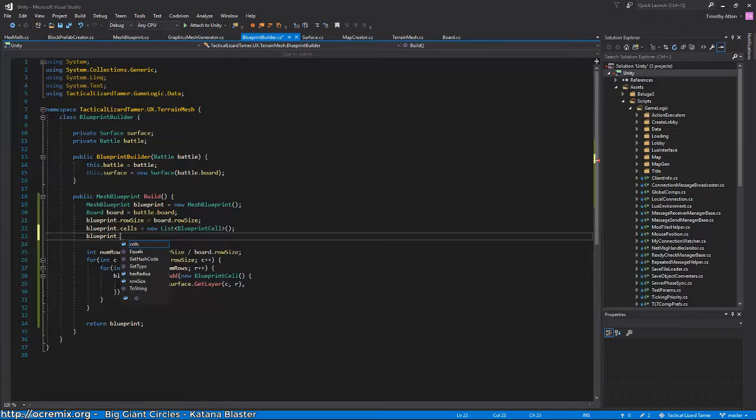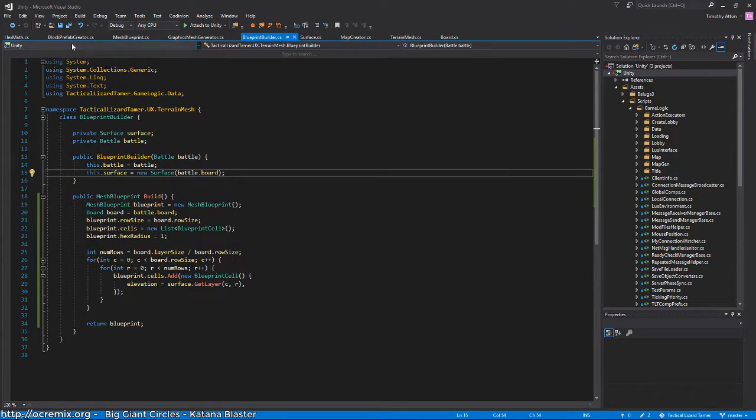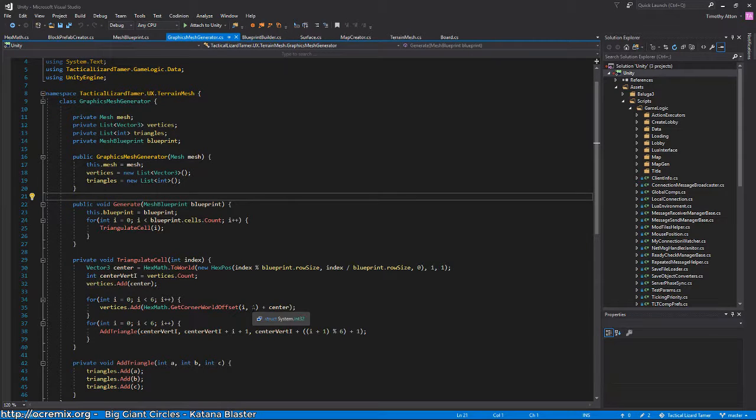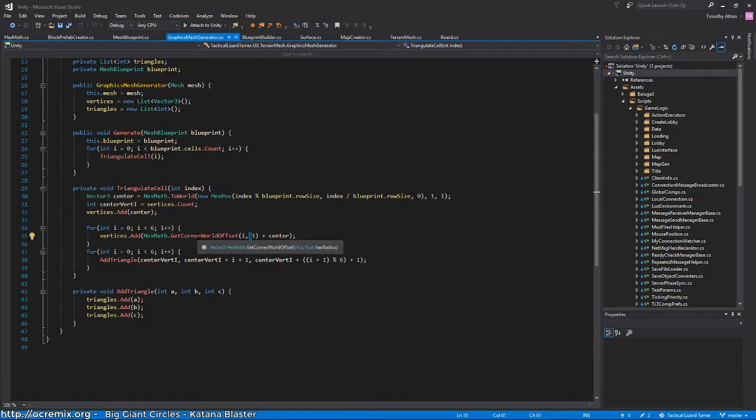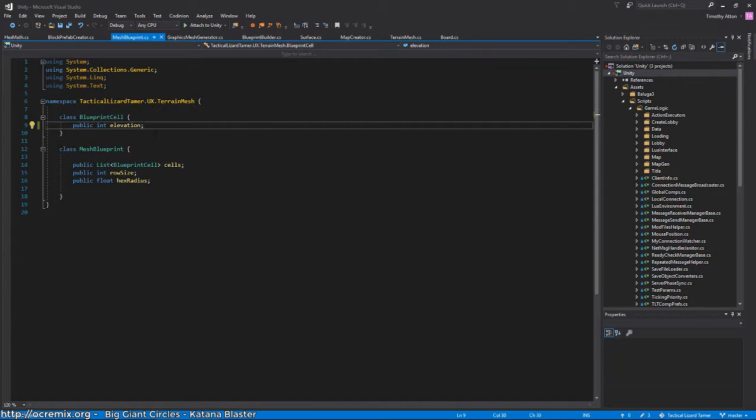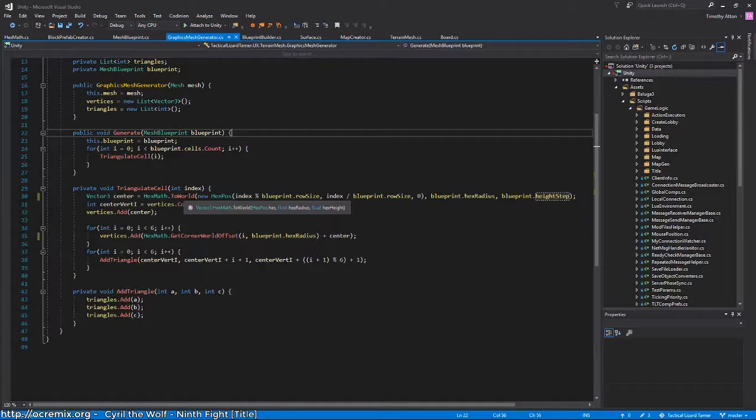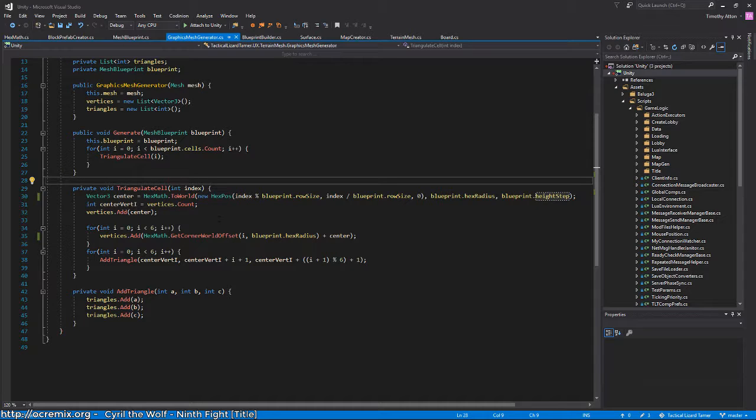And then the last thing I need is the hexagon radius, which is just 1 for now. So this should probably just be the radius. Okay, so this would be blueprint, hex radius. And then I guess I might as well just make height step or something. That's the height of one hexagon, although we don't actually care about that yet.